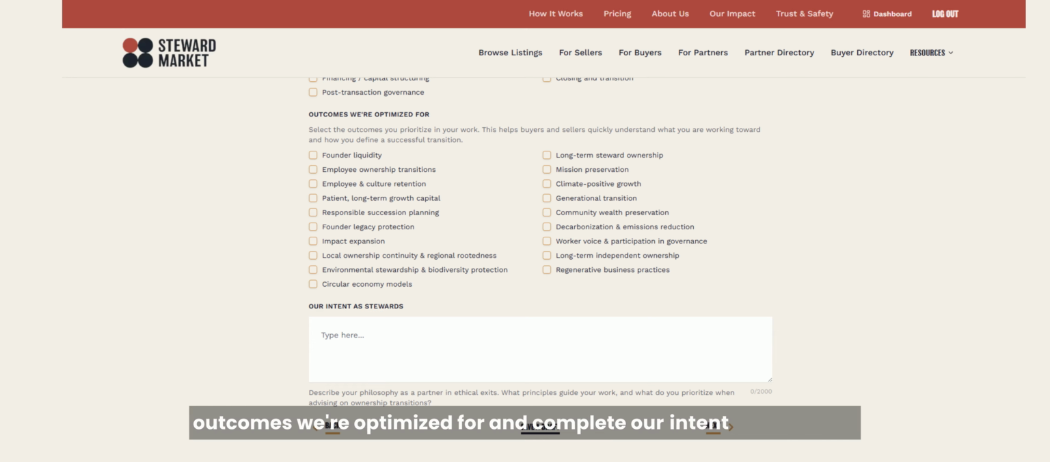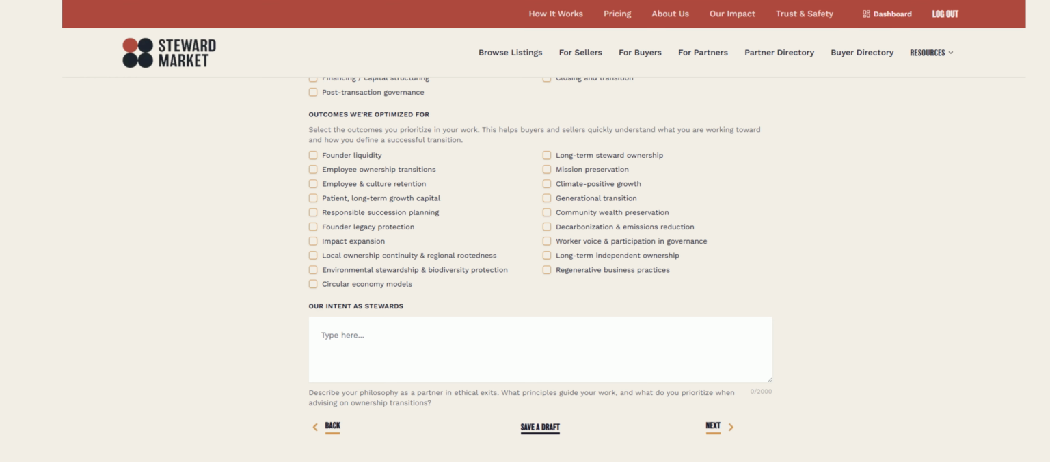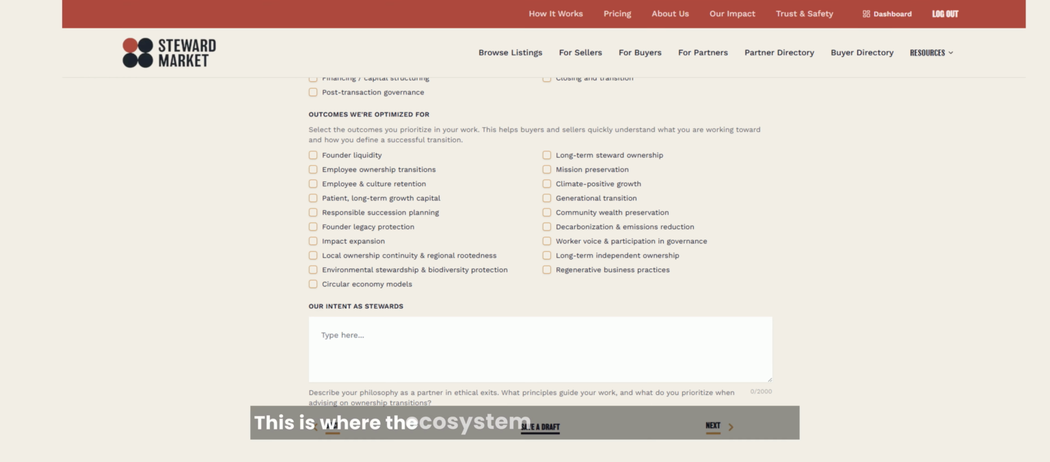And complete our intent as stewards. Use this to explain the results your work is designed to support and the principles that guide your work. This is where the ecosystem understands not just what you do, but how you think.